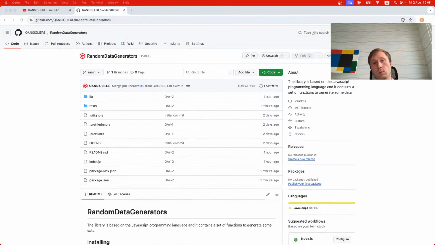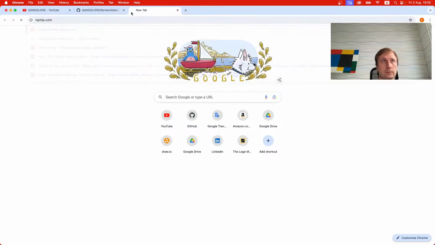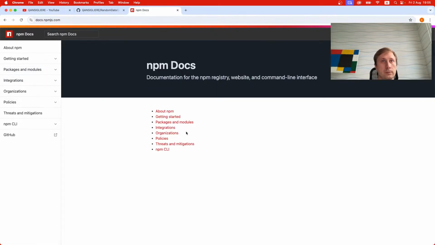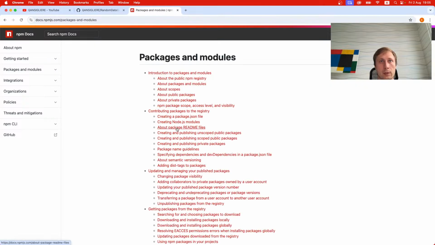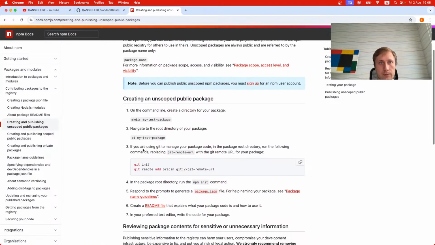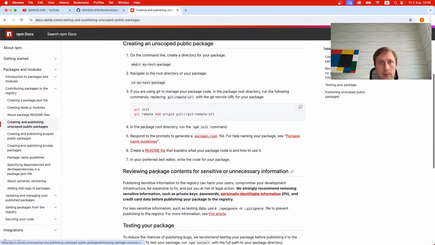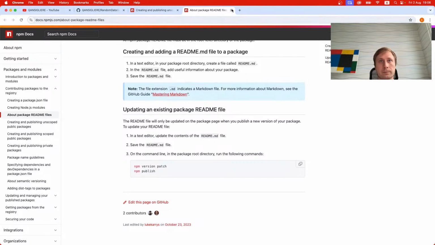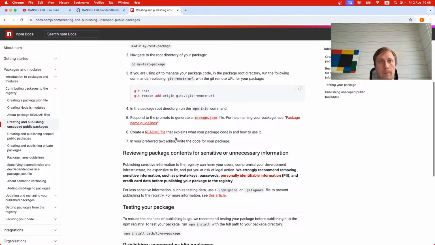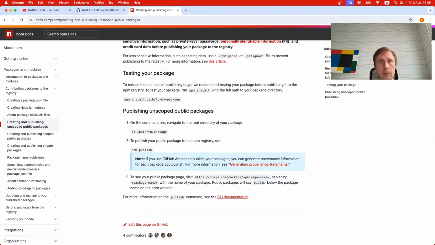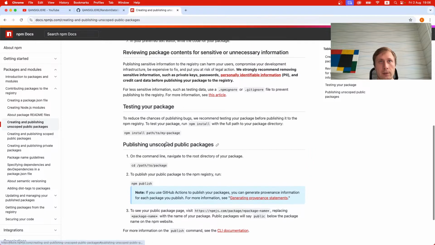And now let's try to publish our changes. I'm a little bit worried about it, but let's see. Okay, open this one, create and publish on scope public. Okay, this step is done. README file has been created. Test cases have been added.